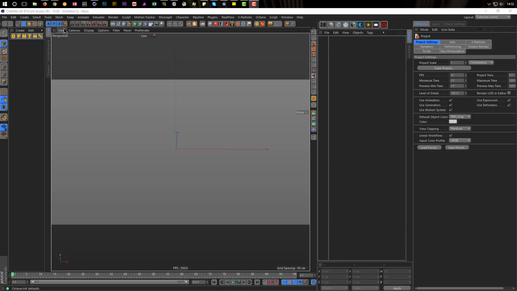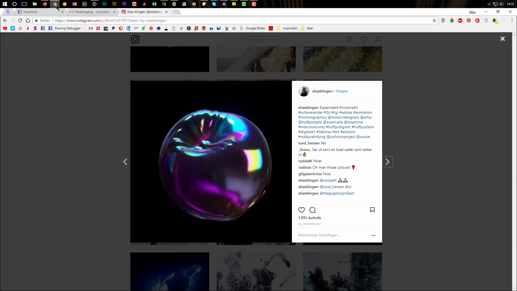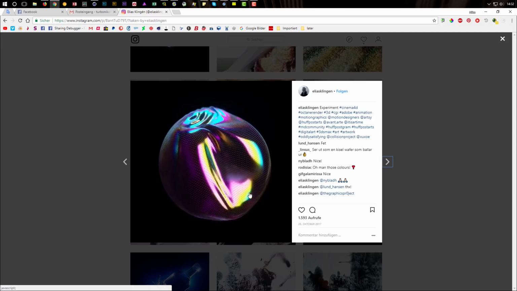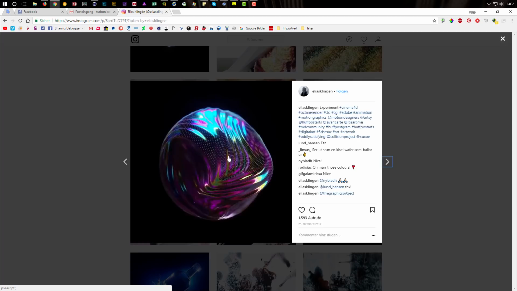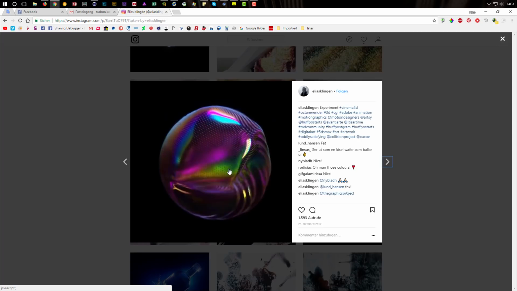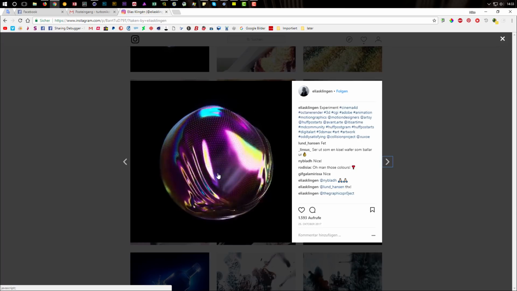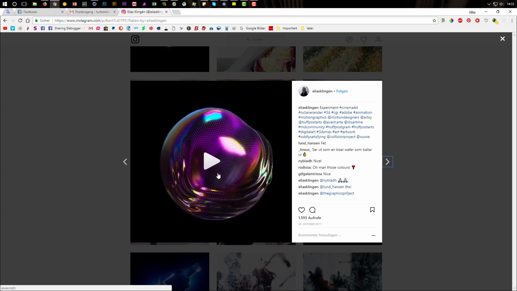A few days ago I got a request, asking if I can show how to make something like this here. The question was about the color, this rainbow color and everything. So let's try to make something like this. This is from Elias Klingen. You will find the original link in the description. So let's make something like this.